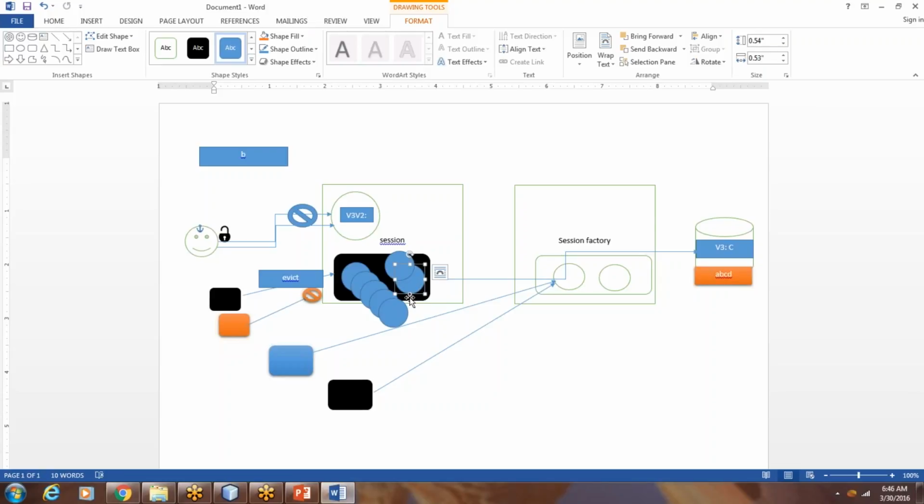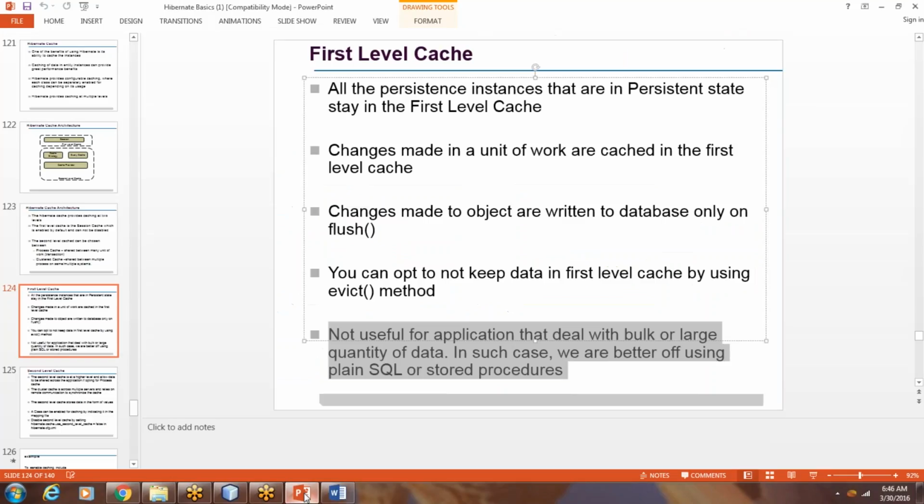Clear with this? This is not useful when the query retrieves a huge number of rows. In that case, it is not effective. Rather than enhancing the performance, it may degrade the performance. Clear with this? The last statement. Yes.